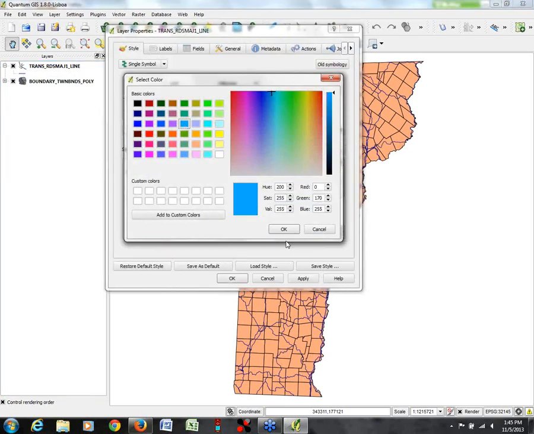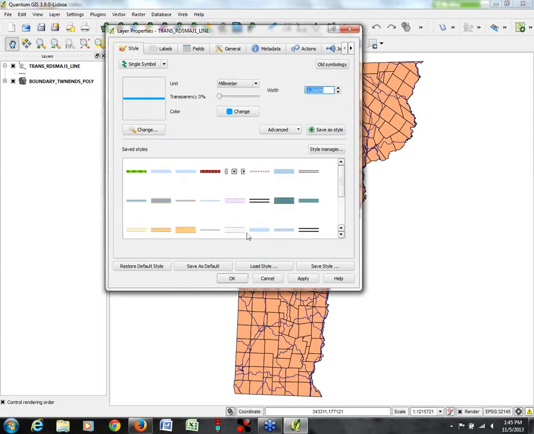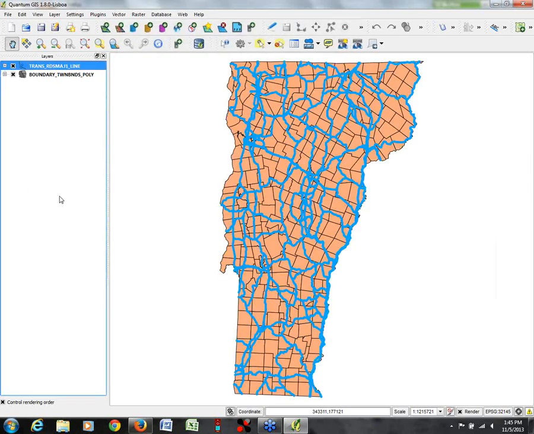Maybe just something that stands out. It's going to look kind of awful, but we'll be able to see it. So this is line data.